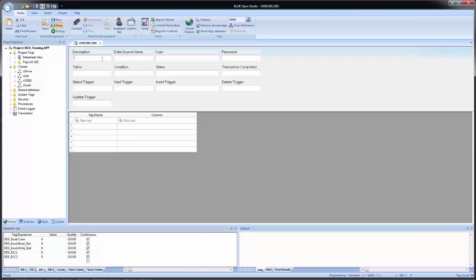For description, I'm simply going to put in training ODBC Excel. For the data source name, now this is something that we will need to configure as well. For now, I'm going to put in what I'm going to use, which is my DSN Excel. No spaces, no dashes. I'm going to leave the user and password fields empty.